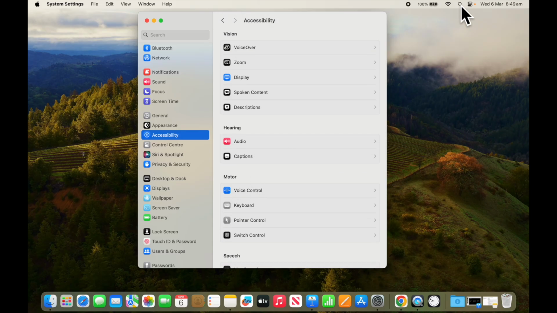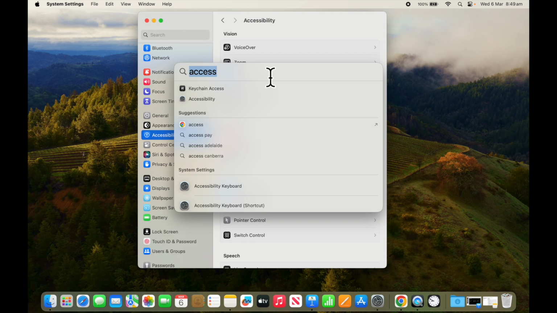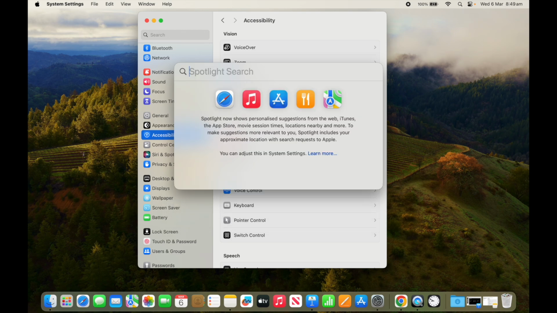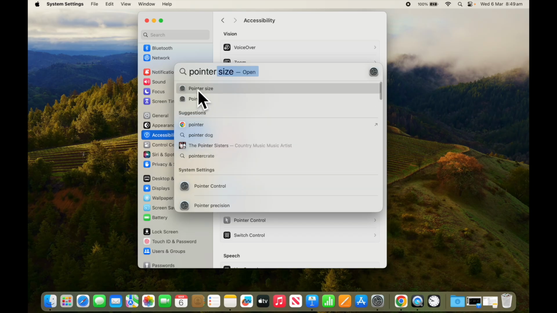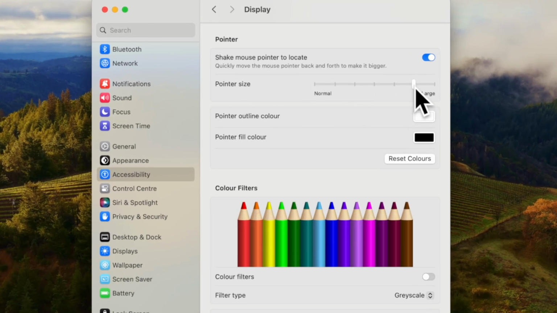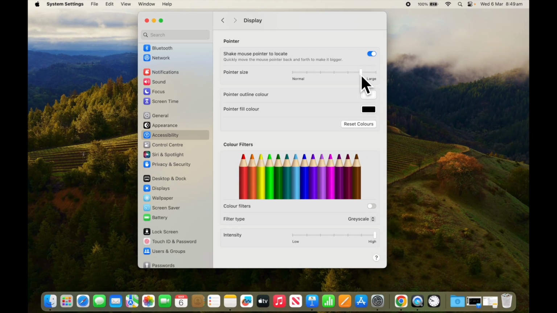We can also go up at any stage to our magnifying glass, which is our Spotlight, and we can type in, say, pointer size, and you can see here, this is where I can make my pointer big and small and customize it. I've made it big for you so that you can see what I'm clicking on. So once again, if you're finding it hard to find things, use that Spotlight. I think it's super important.